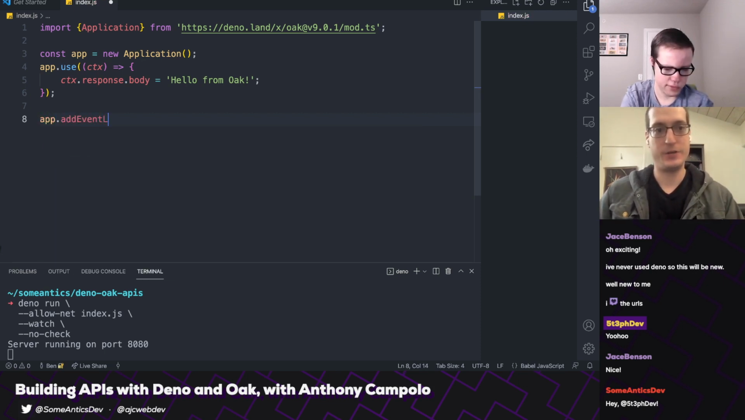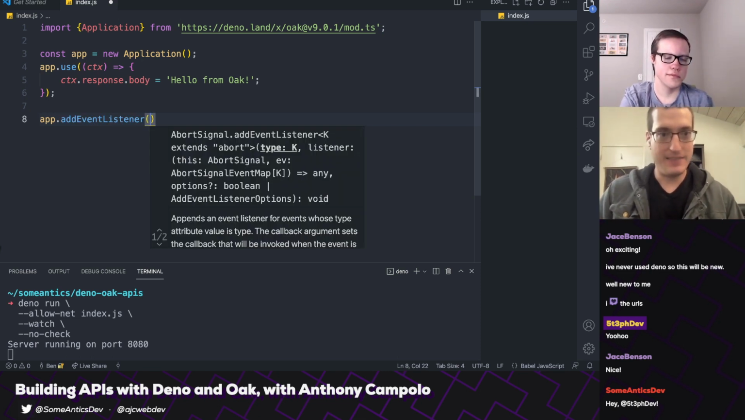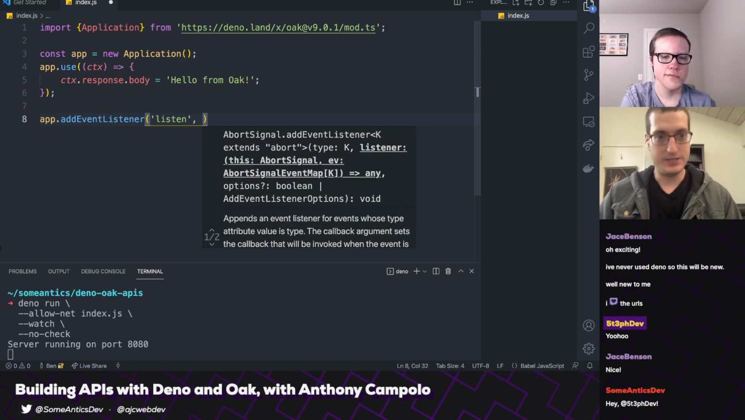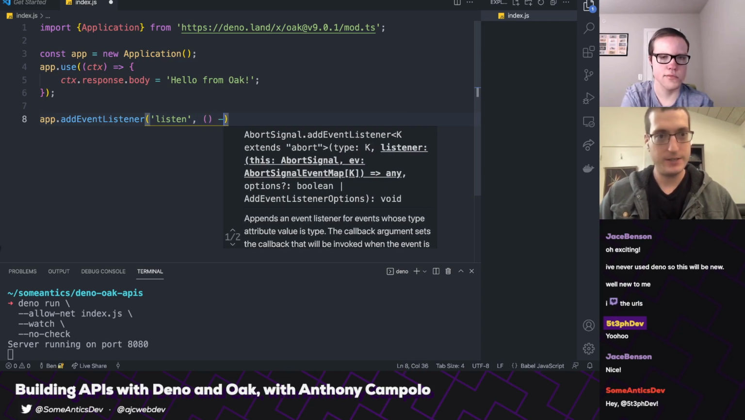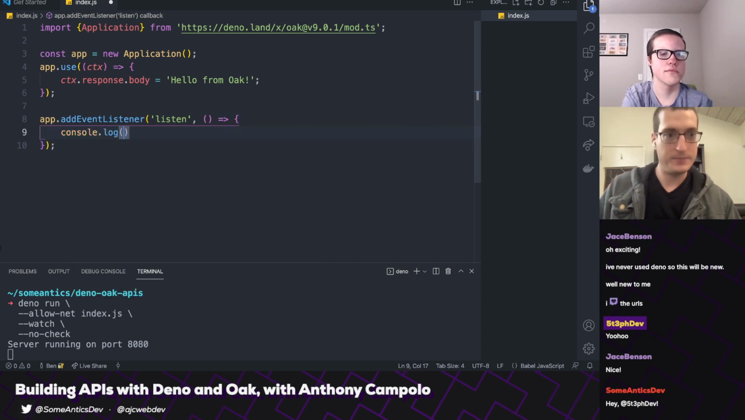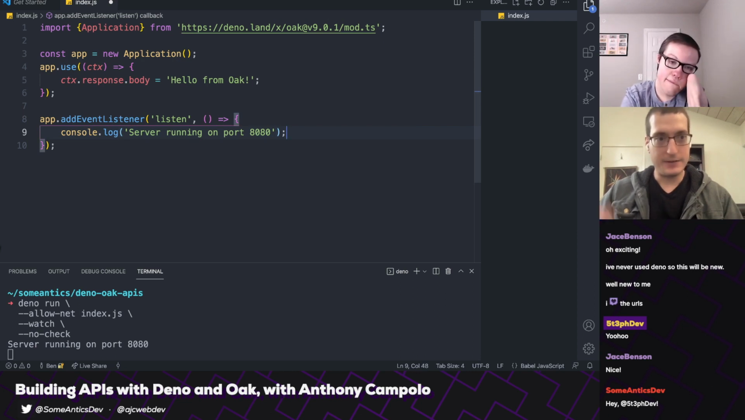Okay. And so going back to browser APIs, we're just adding an event listener. And then in quotes, do listen. Yep. And then comma after that. And then do arrow function. Yep. And then inside the curlies, do console.log. And then you just say server running on port 8080 or something like that. You got it. And then outside of all of that, we will then do an app.listen.